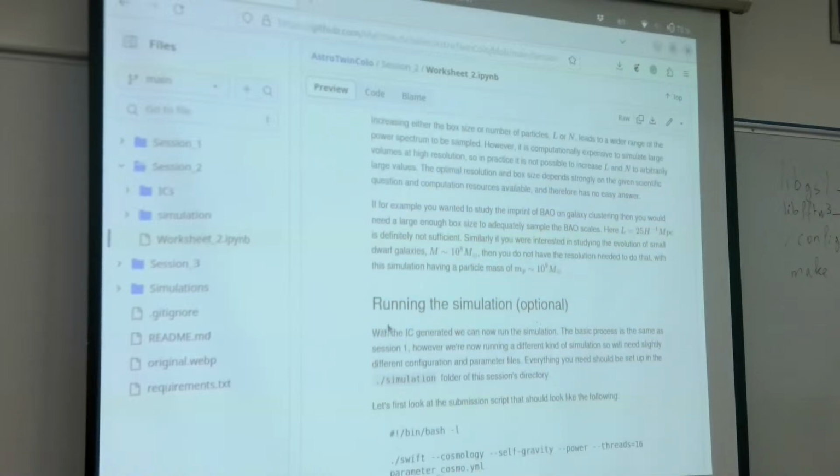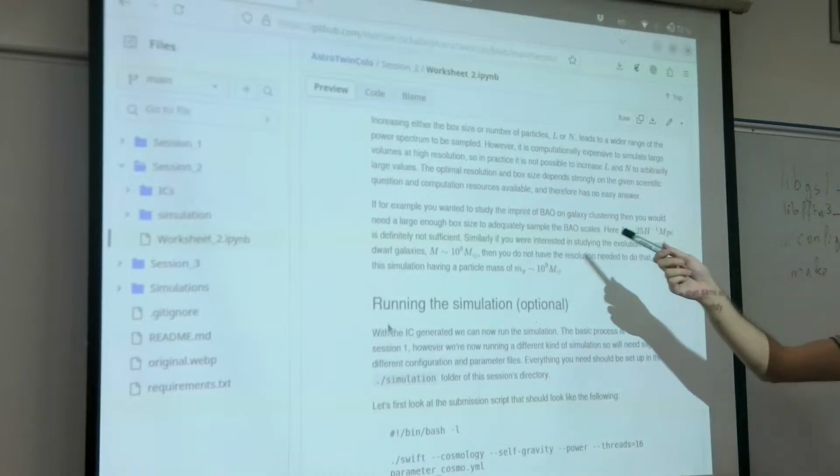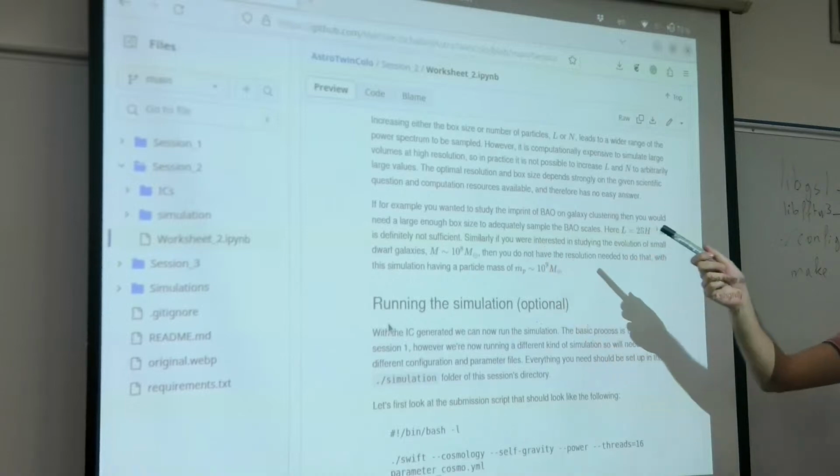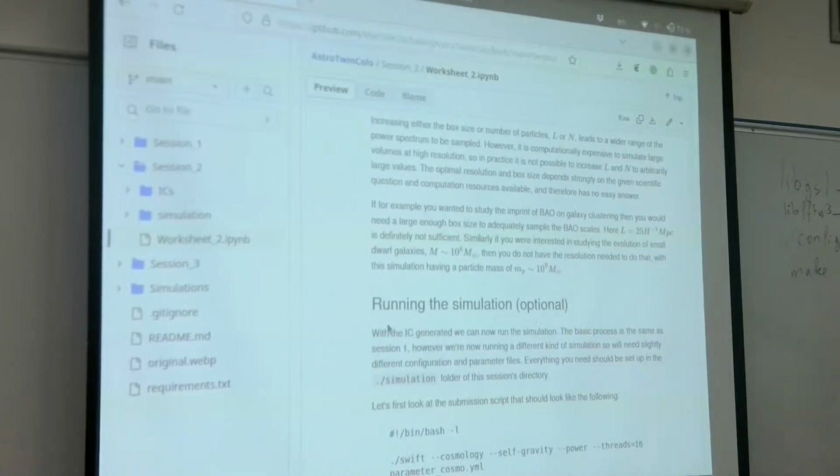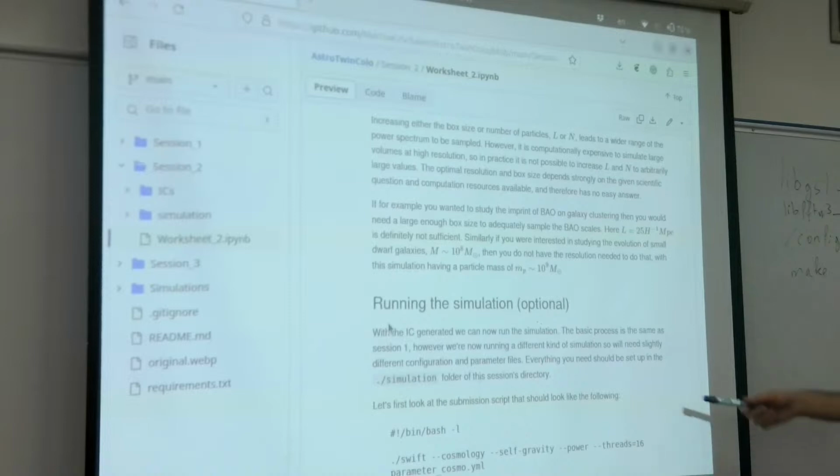Since we have a starting point, what we want to do next is to run a simulation. I've seen some of you already running things. If you go in the simulation directory, there is a submit.sh, I think it's called, with a line telling you how to run the simulation. Then you can run it and see the different snapshots.